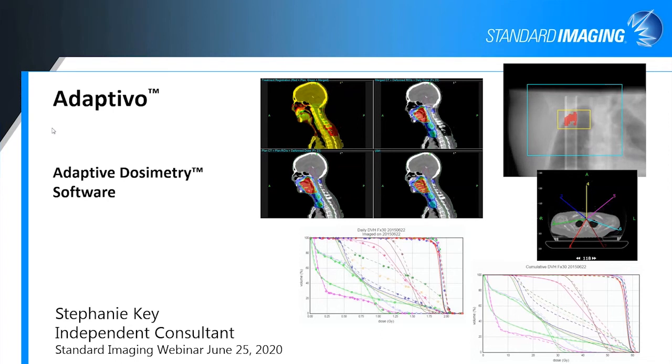Hello, everyone. So again, as Mary said, my name is Stephanie Key, and I'm here today to present to you the Adaptivo dosimetry software, which most of the information you're going to see here was gained using the software clinically within the 21st Century Oncology Network. I'm going to start by just reviewing the typical radiotherapy workflow.